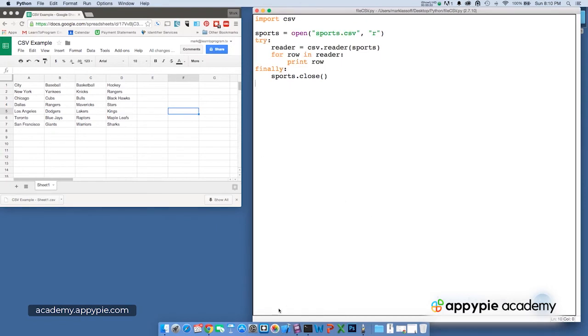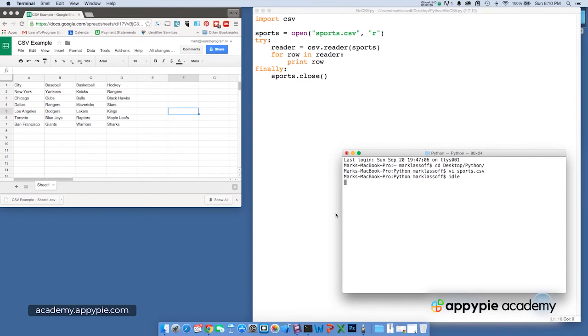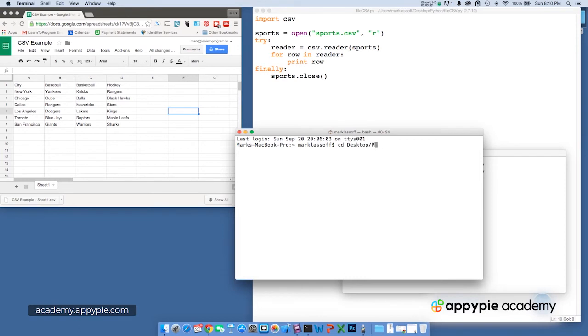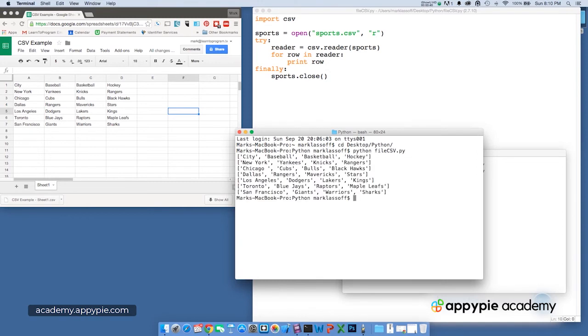Okay, so let's go ahead and let's call this file csv.py. And let's bring up a command line window. And let's run this. Perfect. All right, and we called it file CSV, so using the Python interpreter. There we go. So here you can see that each row comes out, and you know what these brackets mean, that each row comes out as specifically a list. So we're dealing with here in the row a list object separated by the commas. So we have a city, baseball, basketball, hockey, New York, Yankees, Knicks, Rangers, etc.